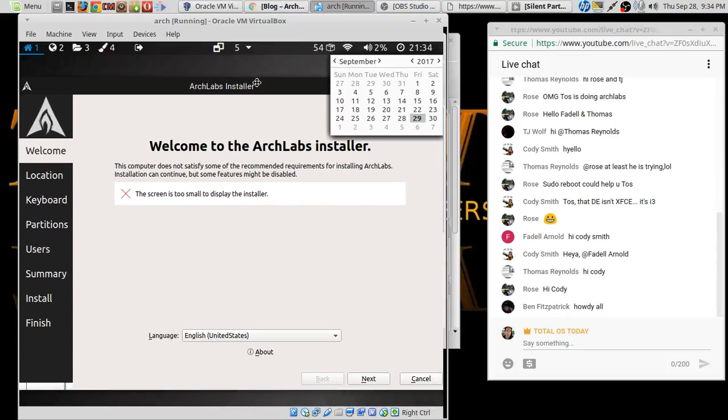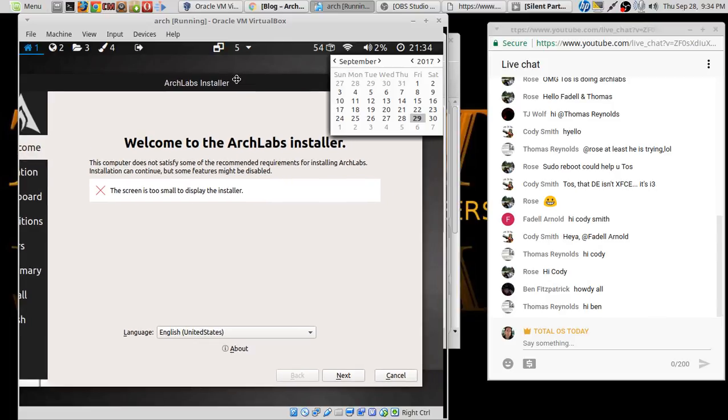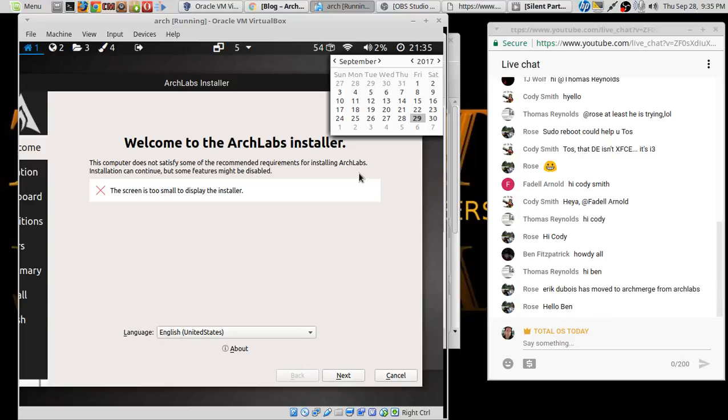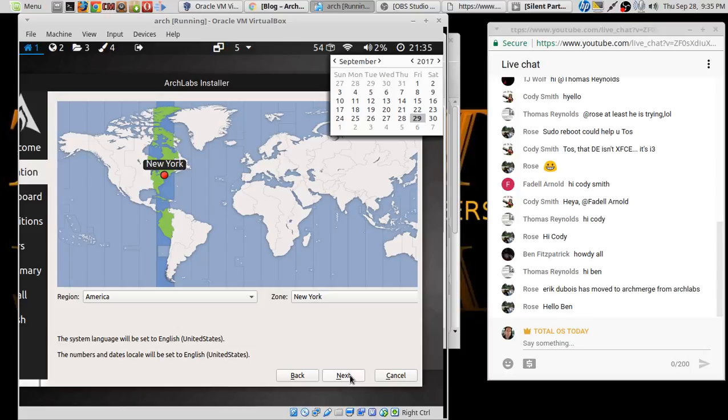Alright, so this computer does not satisfy some of the recommended requirements for installing Arch Labs. That's interesting. Installation can't continue, but some features might be disabled. The screen is too small to display the installer. That should not affect it. Let's try it anyway.